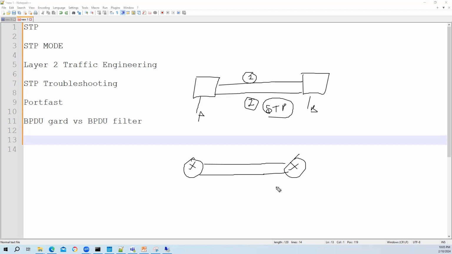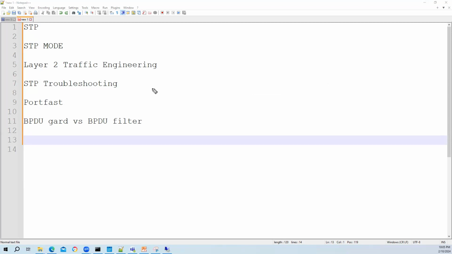In that case, our routing protocol decides which path we need to prefer. We will see that, and then we will also cover STP troubleshooting. After that, we will see other features like PortFast, BPDU filter and BPDU guard, and normally what configuration we do on the port side for our end ports in the real world. So let's start with STP first.